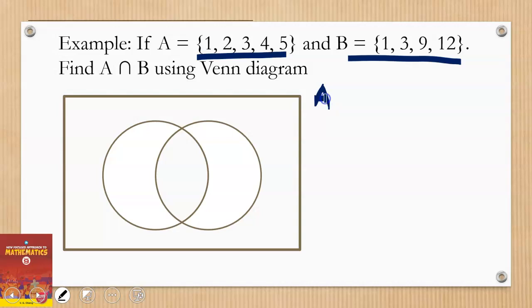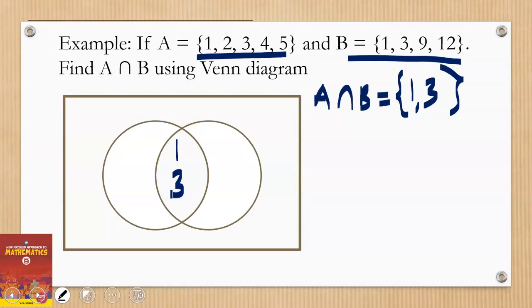Now, first of all, we want to know what A intersection B is from the question. And from the question, you can see that 1 can be found in both sets, 3 can be found in both, and so it's 1 and 3. Okay, that is 1 and 3. And so in the Venn diagram, we'll put 1 and 3 in the intersection position. Now, when we do that with set A, after representing 1 and 3, the leftover numbers in set A will be 2, 4, and then 5.